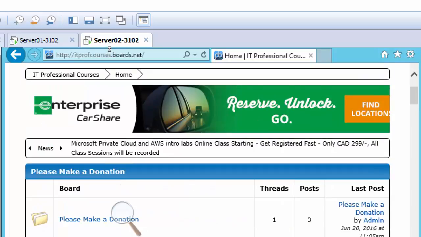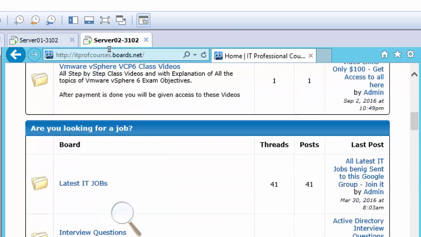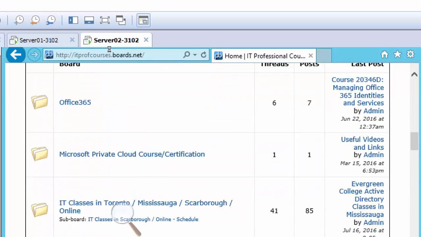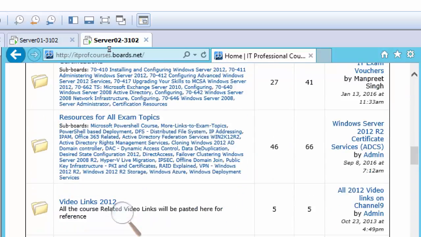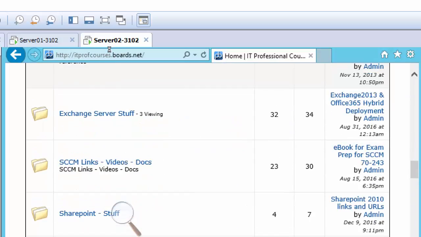itprofcourses.boards.net. Then the Exchange one, which is a little down here. This one. Oh, 3 viewing. Okay, only 3 were able to go there. Okay, so Exchange server stuff.